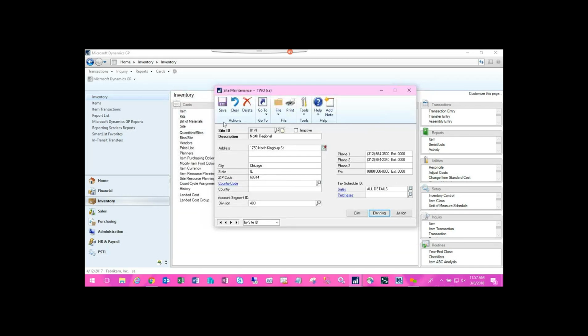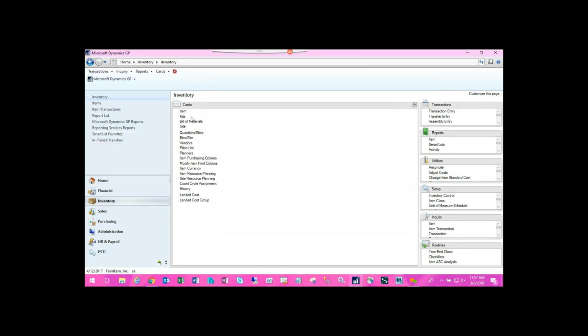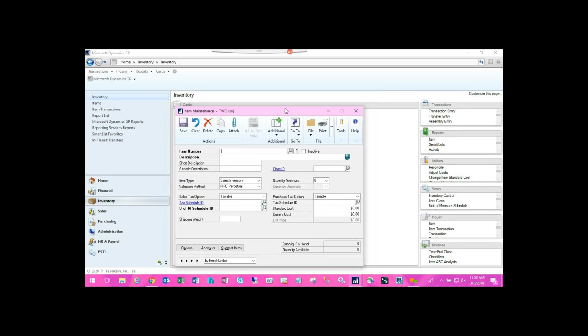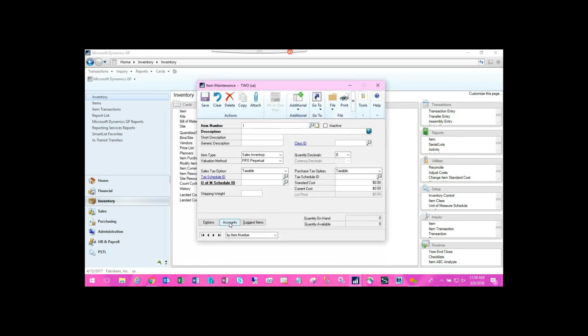And I'm just going to discard that for now and save this. Okay, the next area that I'm going to go into is items. So within the item maintenance window, I'm going to bring up an extension cord.